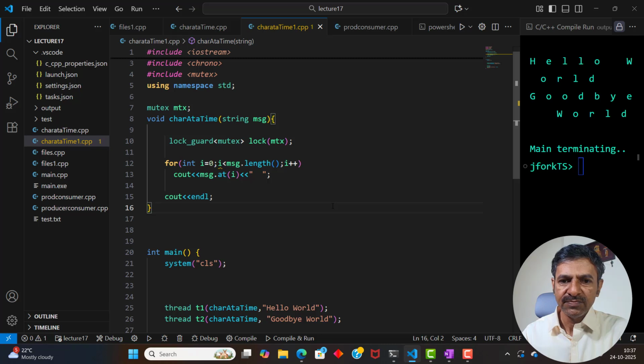Sir, is there a way that if we have two functions and on both functions we define a lock guard, which one takes the precedence?